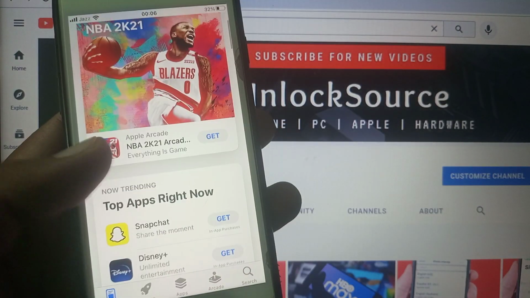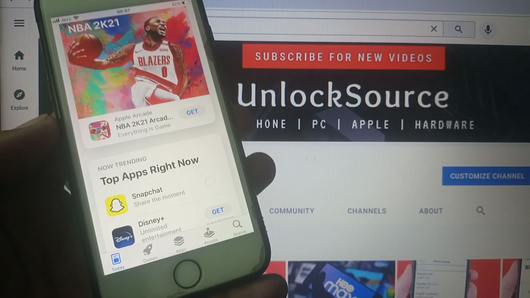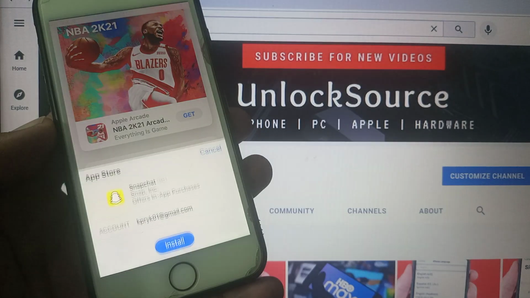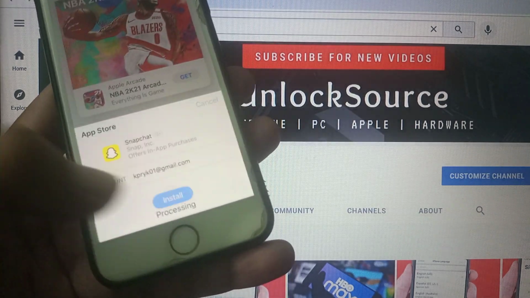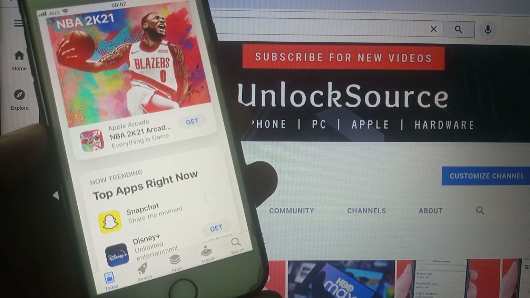So as you can see, here is the Snapchat app. Try to get. So as you can see, the app is installing right now without asking for the Apple ID password.